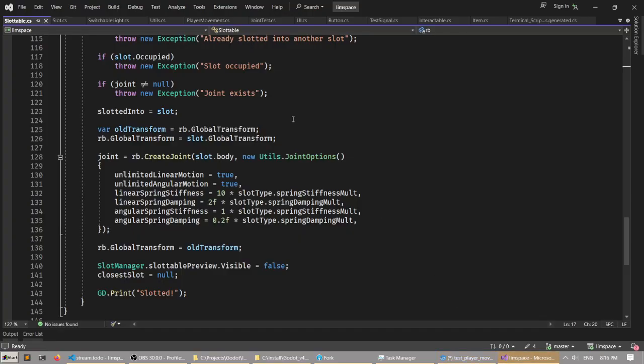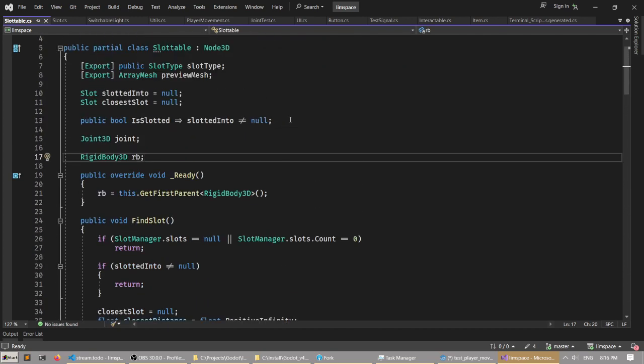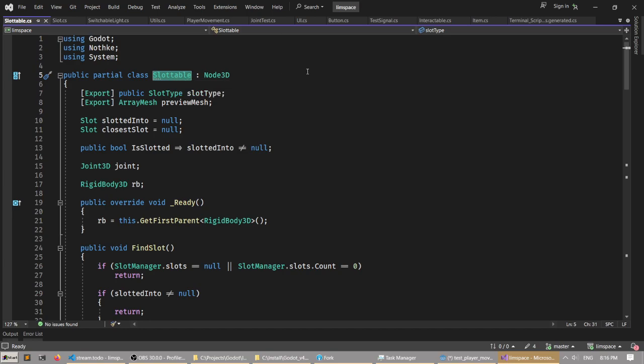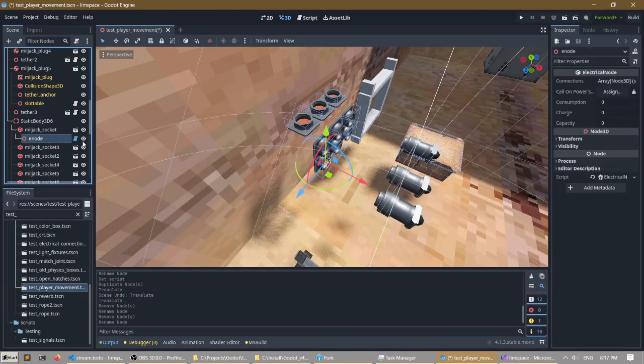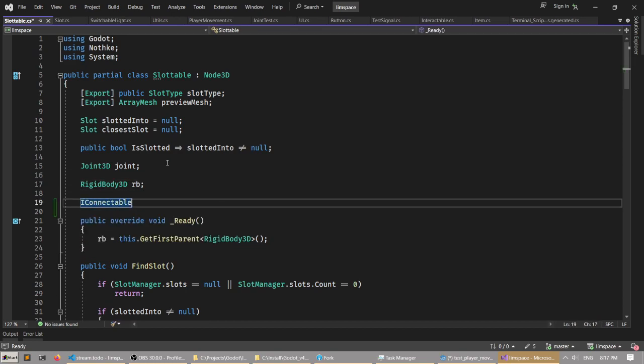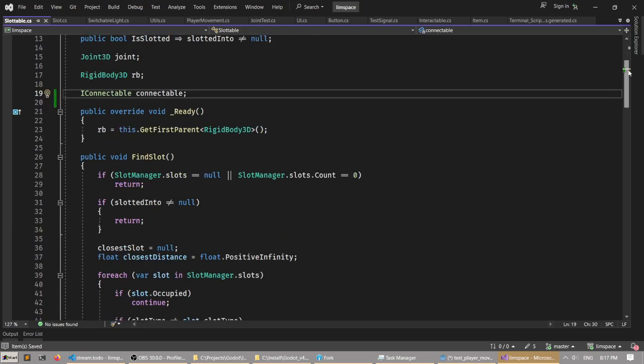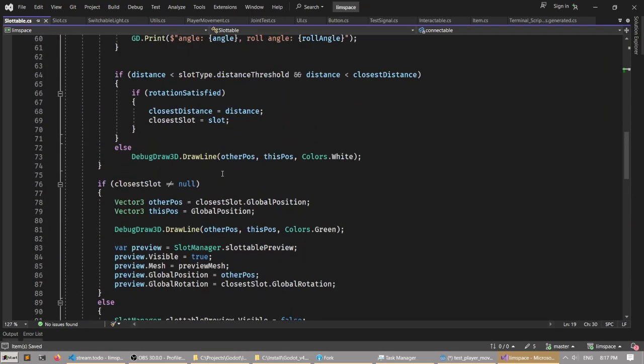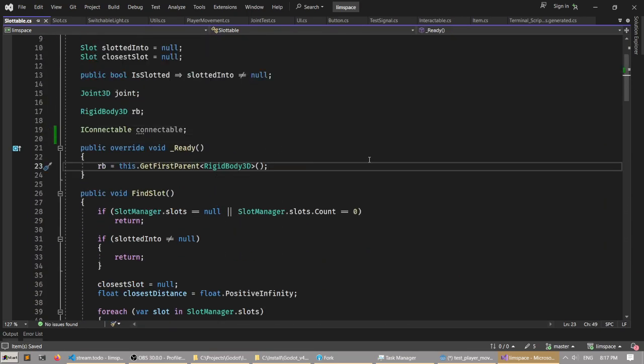So when I plug, I can reference an electrical node here, but the slottable is not exclusively an electrical plug. It can be any I connectable. Okay, I'm just gonna call this connectable, and I'm gonna keep a reference to I connectable. Then I'm gonna check if I have a ready here. Ready, yes.